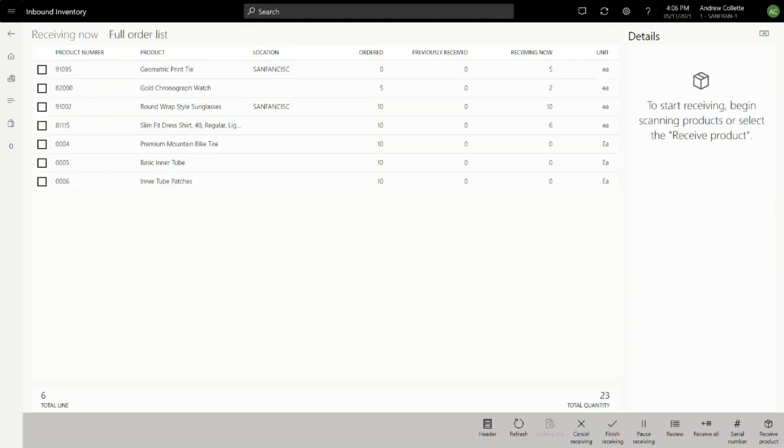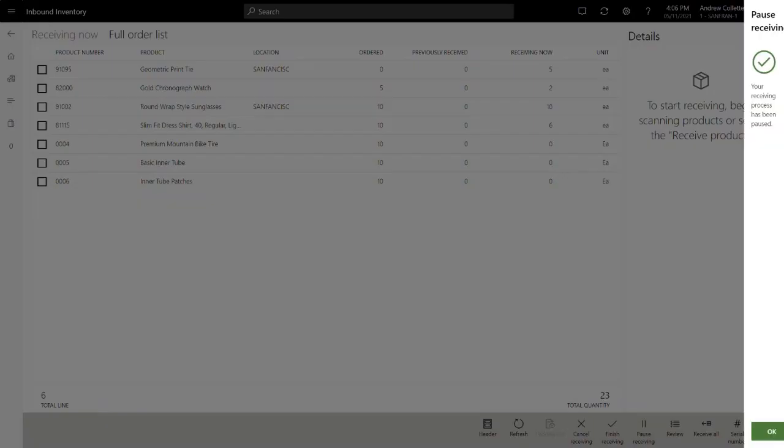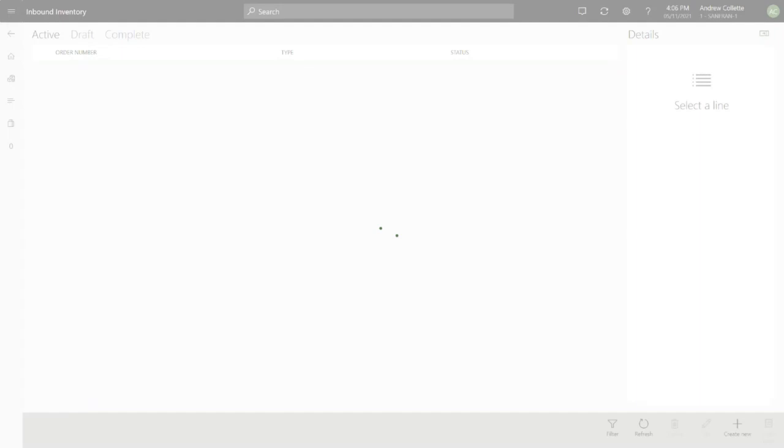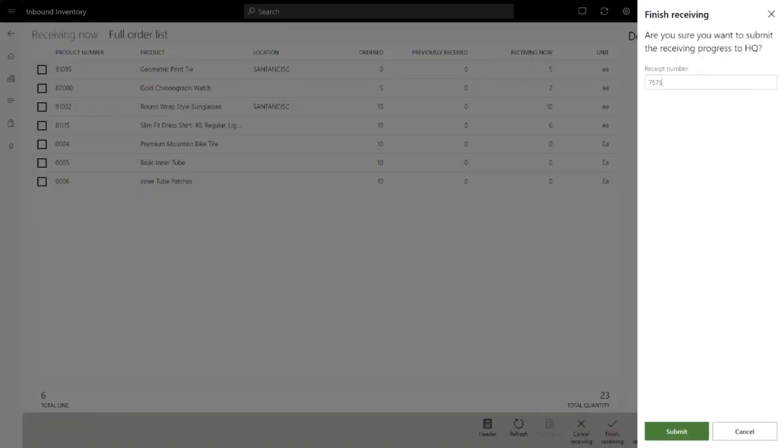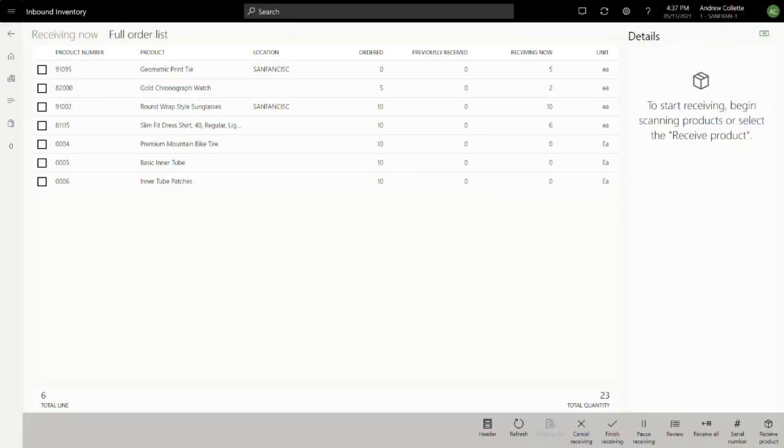You can use the Receive All action on the app bar to quickly receive all of the items as necessary, or you can use the Pause Receiving action if you want to take a break from the receiving process in order to perform other tasks. When I am ready to submit the receipt to headquarters to finalize the receiving process, I can click the Finish Receiving button and enter the receipt number, which is typically provided by the vendor in the packing slip of the purchase order document.